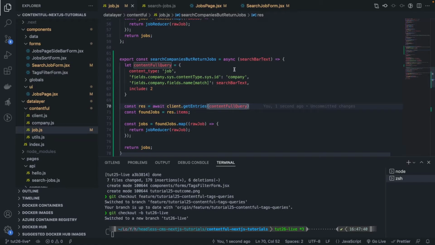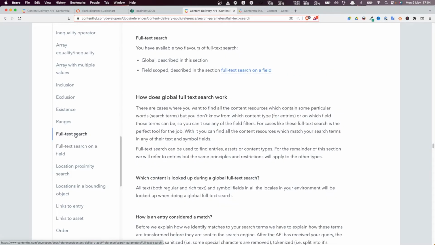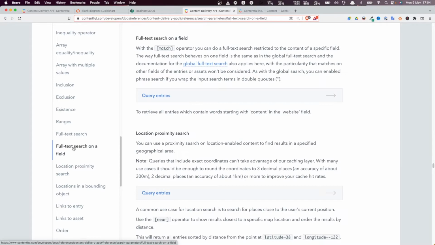Okay, so now this query, basically, let's go to the Contentful docs again. Besides doing full text search on a whole entity, you can do full text search on a specific field of that entity, right?